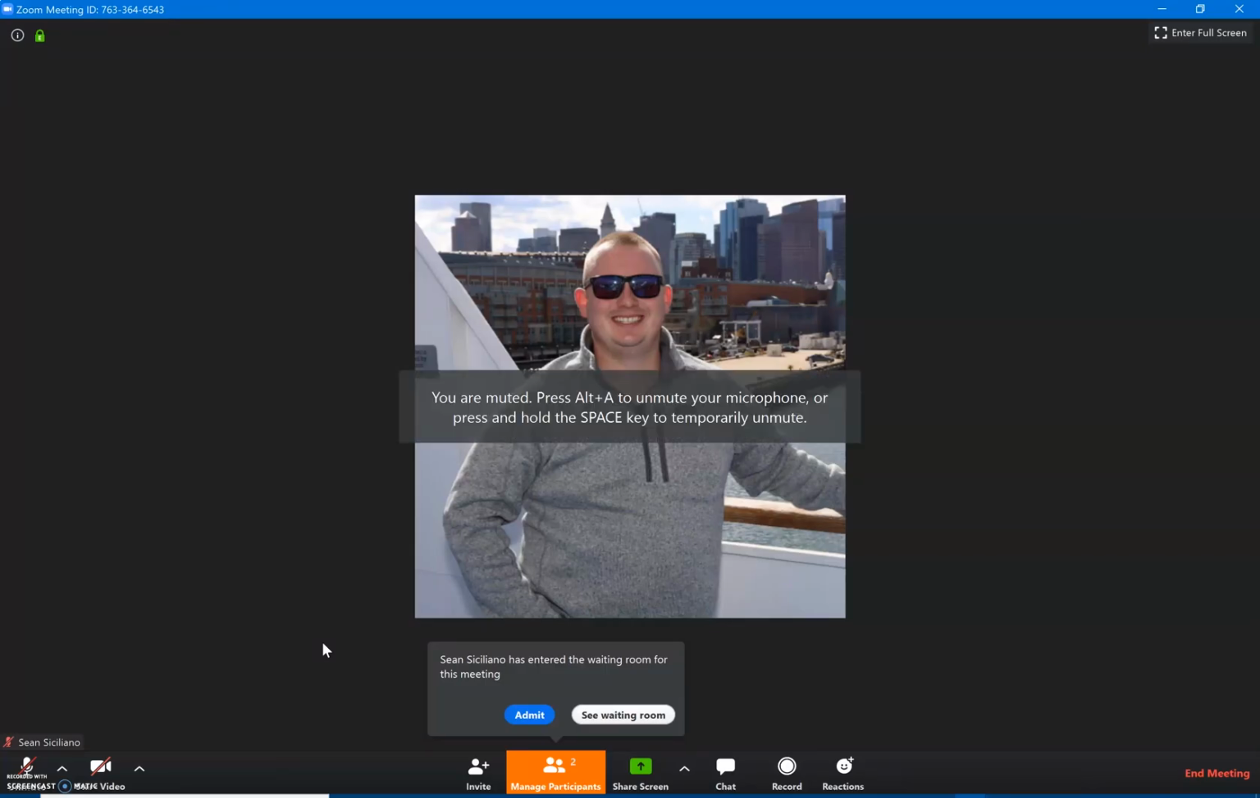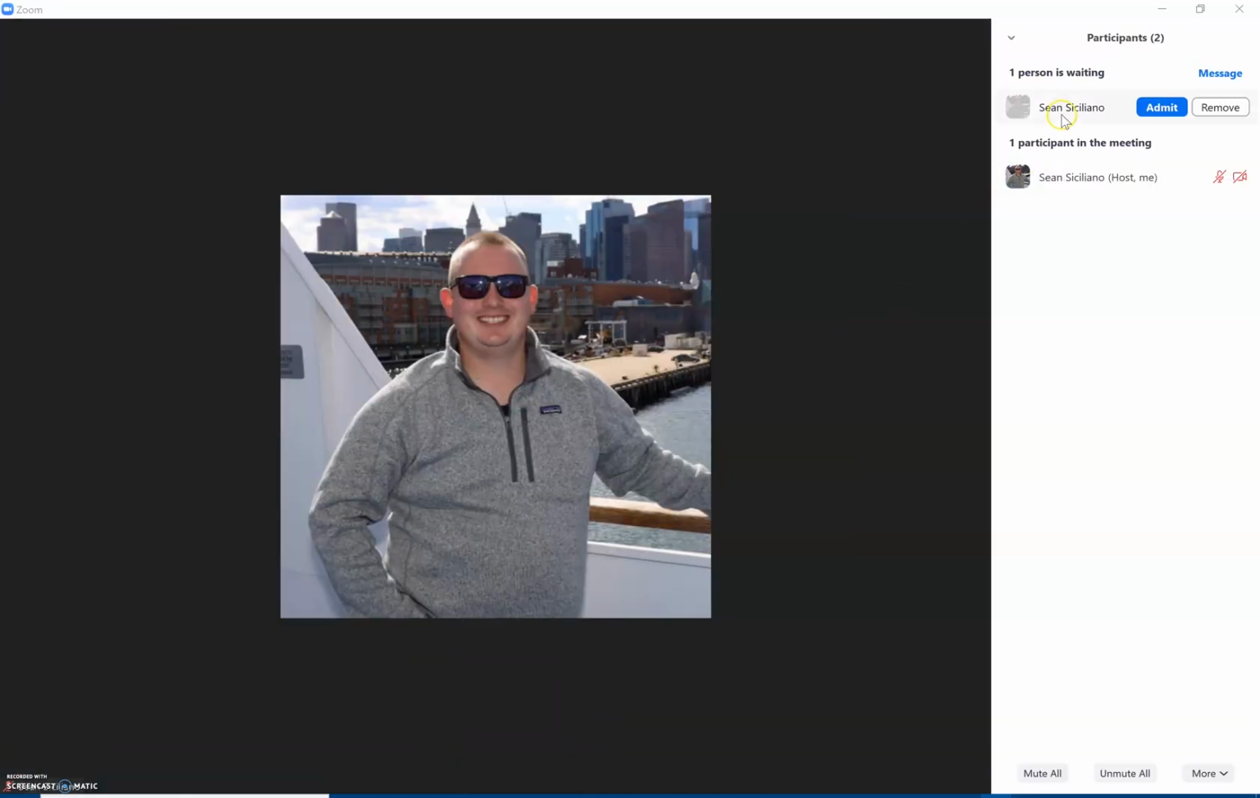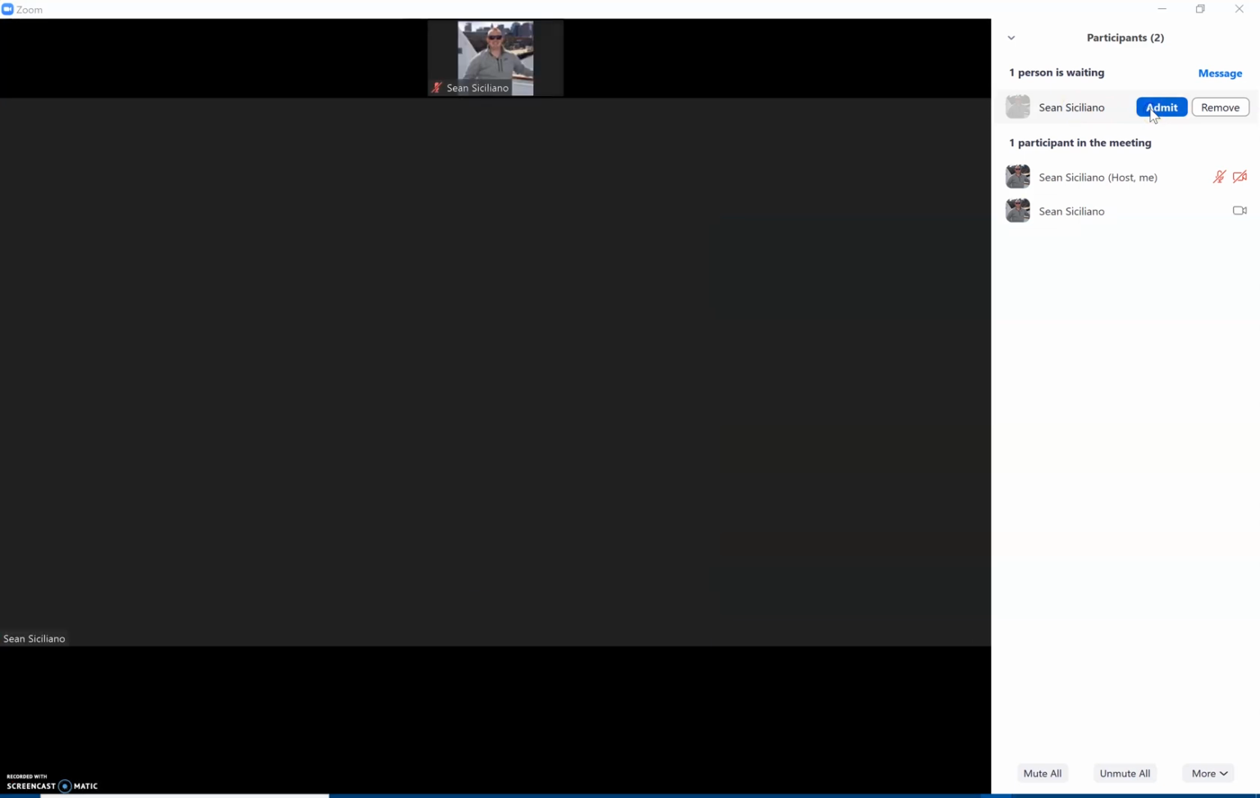Alright, so now we're in the meeting space. You can see at the bottom here, I've tried to join the meeting from another device. See down here where it says manage participants, this is where your waiting room is, where you're going to be able to see the waiting room and allow participants in. You should see each person's name right here. This is just a duplicate of me because I'm logging in with another account. Now I would be able to admit myself into this meeting.